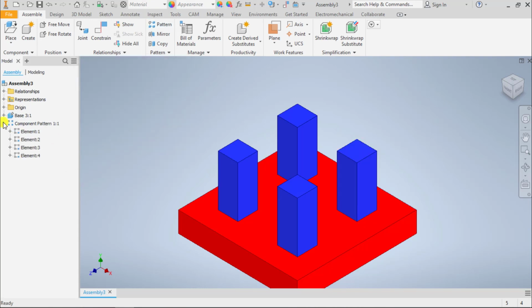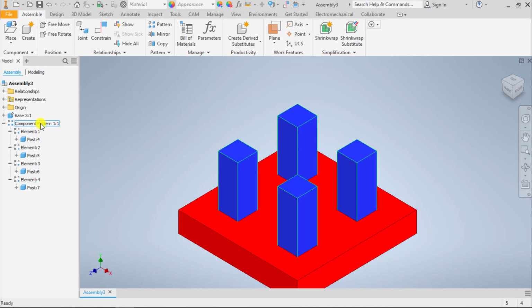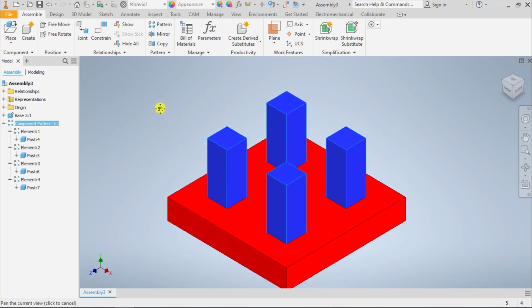Now post is gone, and it's consumed by our component pattern. So they're still in here. They've just been consumed by this, so it kind of organizes your model tree for you when you do that as well.